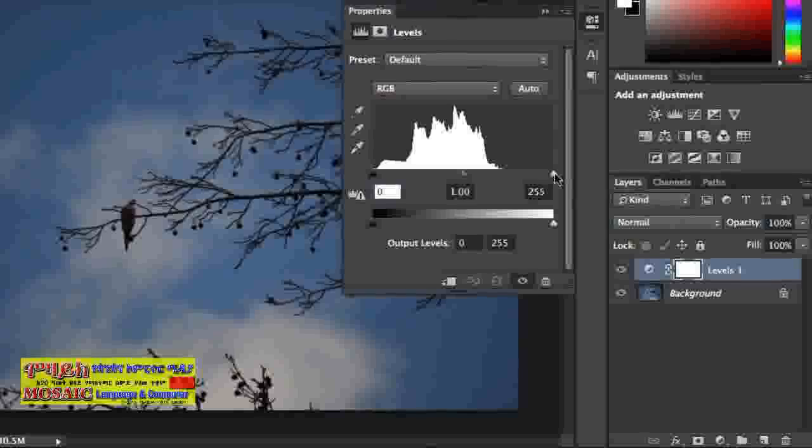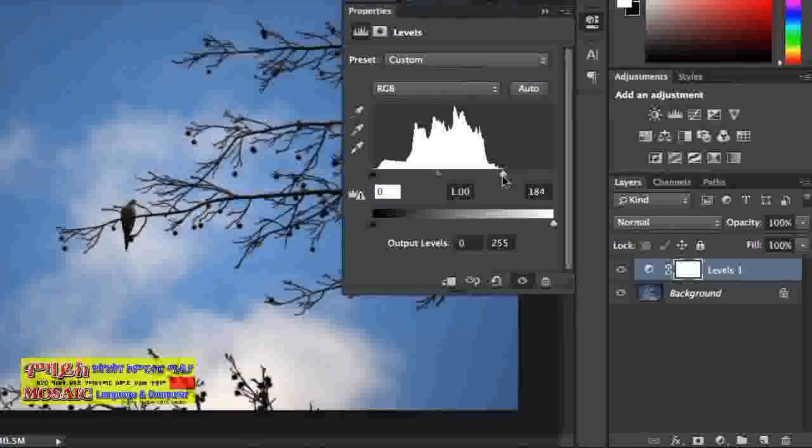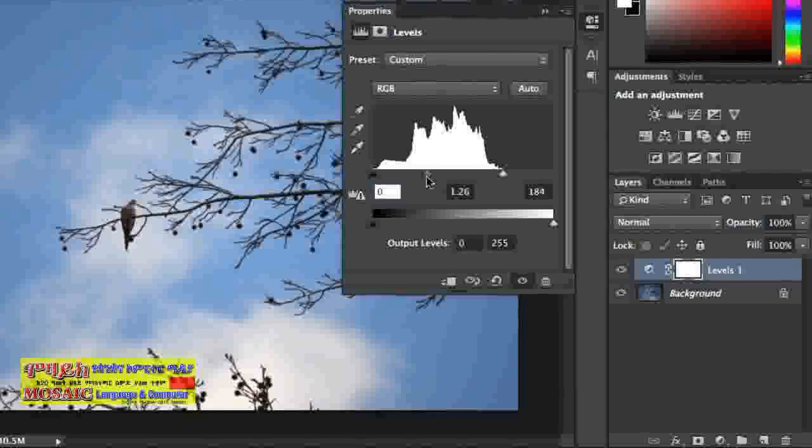Now, this might seem a little strange at first, but don't worry. With some hands-on experience, you'll start to get the hang of it. In our example, we're going to move the highlight slider so it's where the histogram actually ends, and then move the midtone slider a little to the left, which will make the image a bit lighter overall.